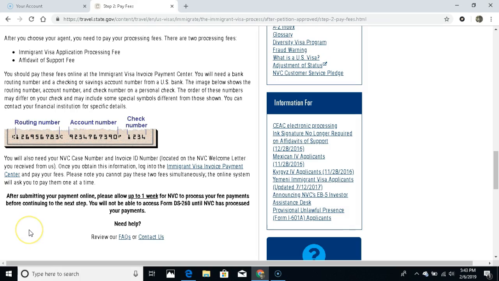You will need a bank routing number and a checking or savings account number from the US bank. Here is an example. This is the routing number, so you will need this, and then you will need the account number, which is right here, and then the check number to be able to do the payment. Okay?